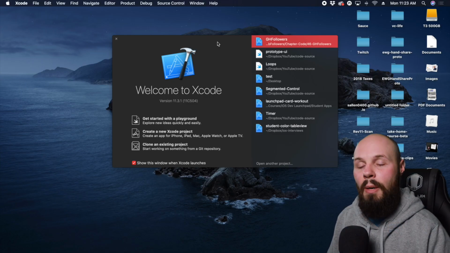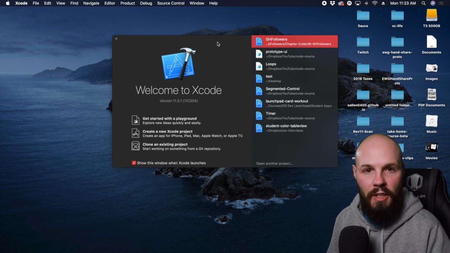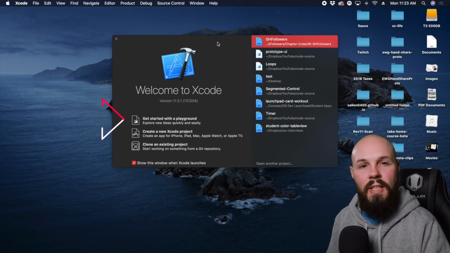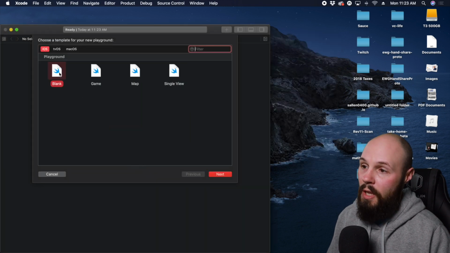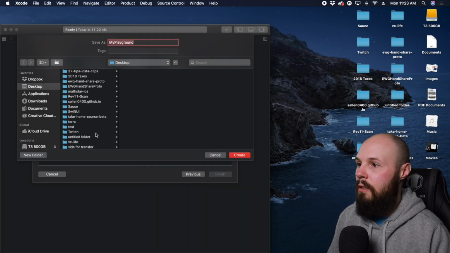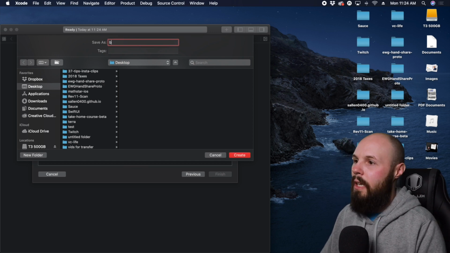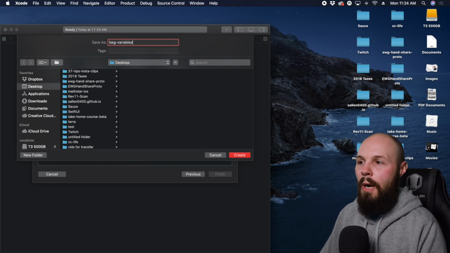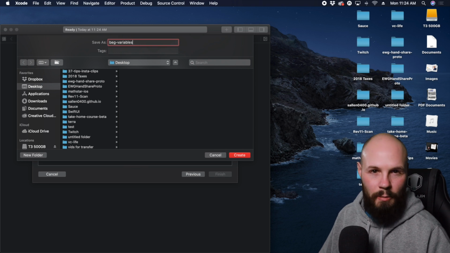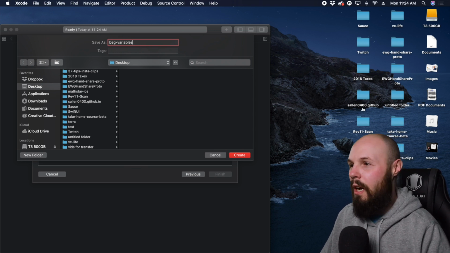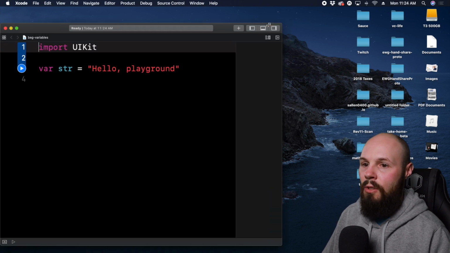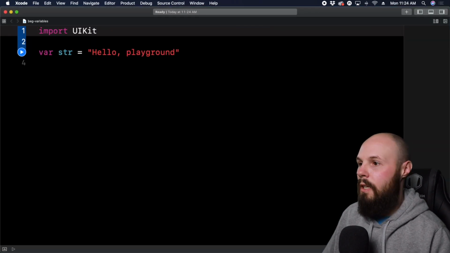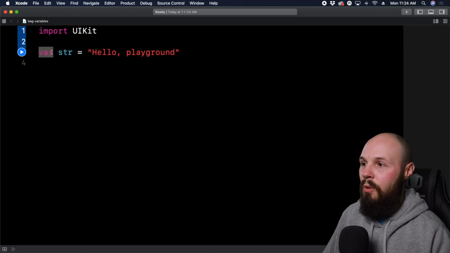Now in this first lesson, I'm gonna show you how to open up a playground and set everything up, but on future lessons, we're just gonna skip this step. So here, get started with a playground, click on that. We'll start with a blank one, so hit next, and I'm gonna name it beg-variables. And I'm prefixing all my stuff with beg because that's how I'm organizing my files all around the beginner course. You can name it whatever you like, and I'm saving that to my desktop for now. And let's make Xcode fill up the whole screen for you. There we go. And your playgrounds will automatically start with a variable that says hello playground.